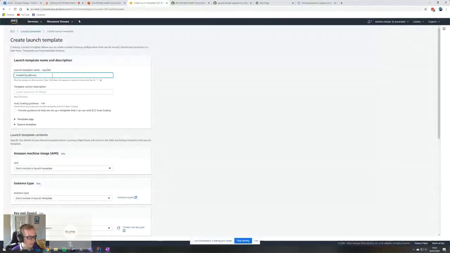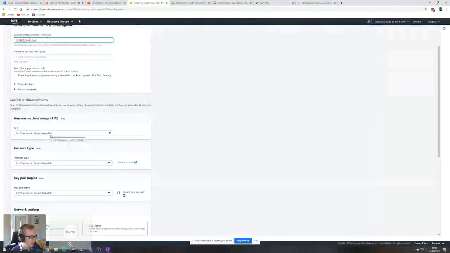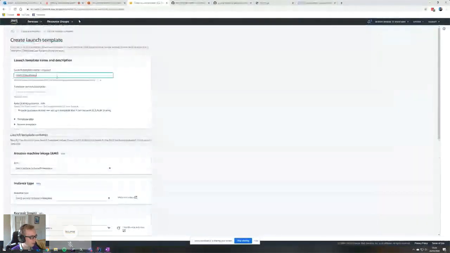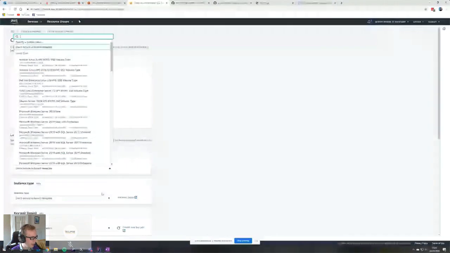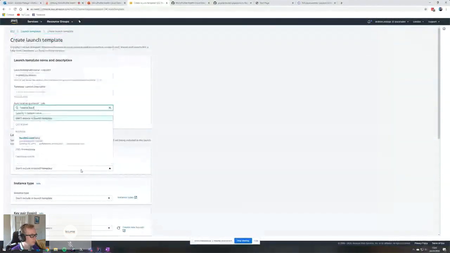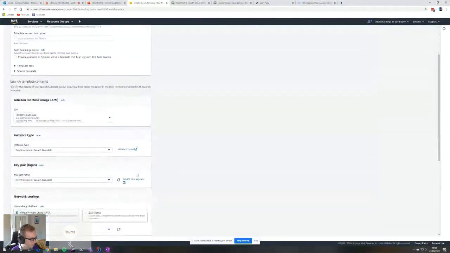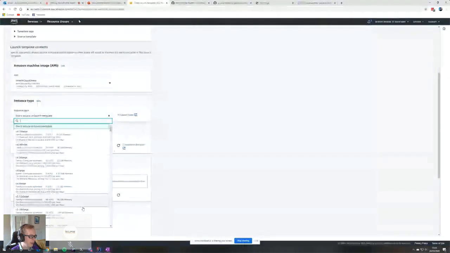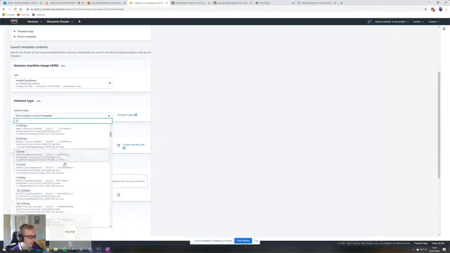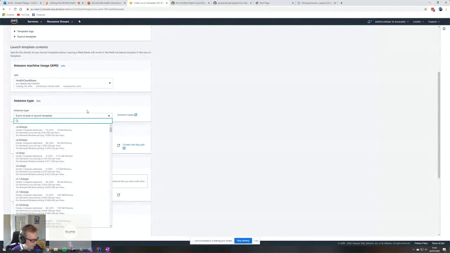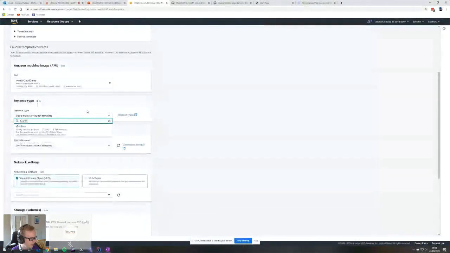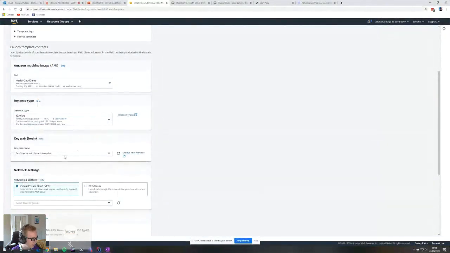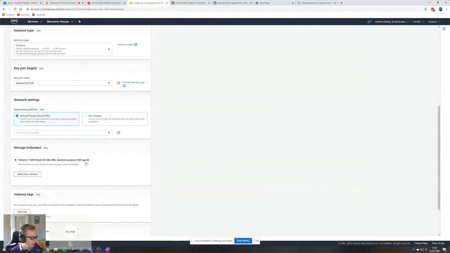This just lets me define various things so I don't have to define them each time. So define a name. In my AMI, I want to search for the AMI I just created there. Instance type. If you want to specify the instance type, you can either let it define it itself. In this case, I'm going to keep it as the same. Let's keep my original one, just in case I need to log into them.